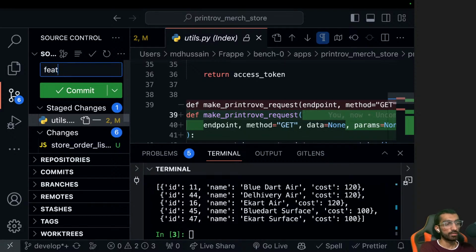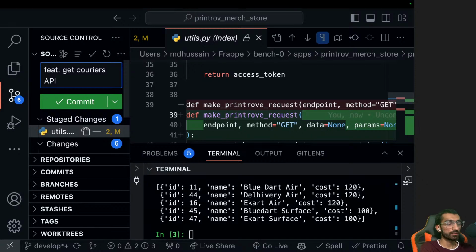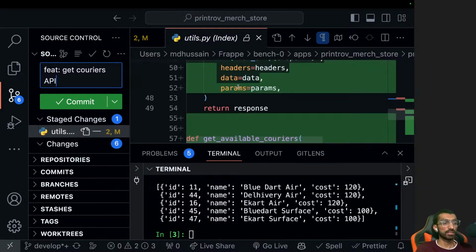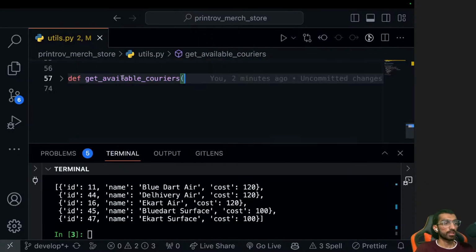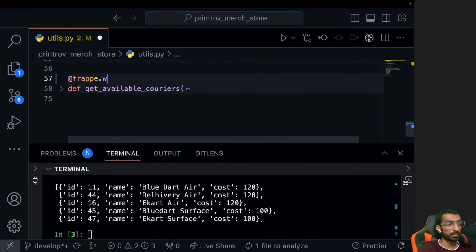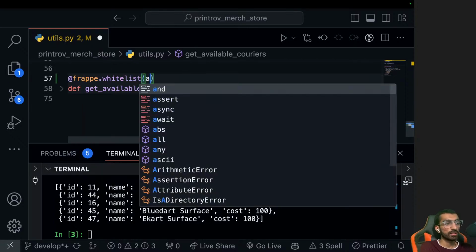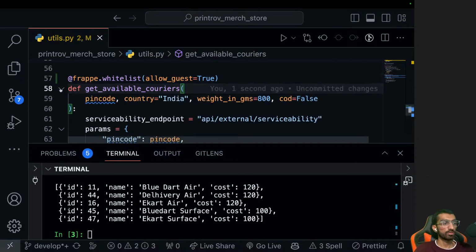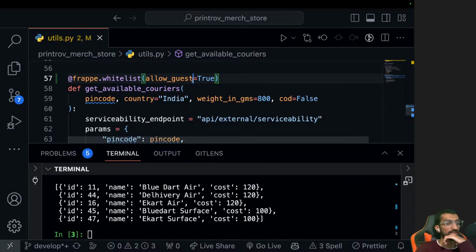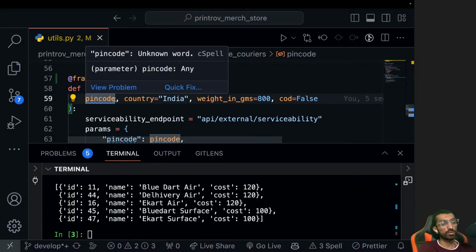Get couriers API. Yeah, API, and let's whitelist it so we can call it from the front. That's the part, right? We forgot. Let's frappe.whitelist, and we'll allow guest because this doesn't seem that dangerous, even if so we can do this.